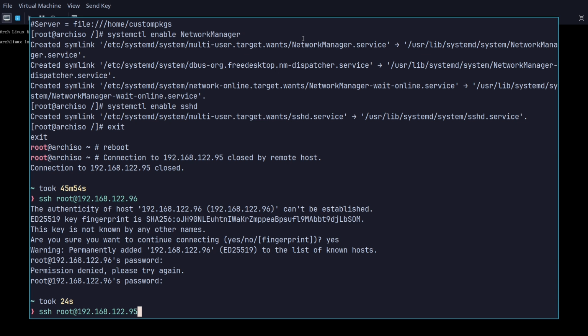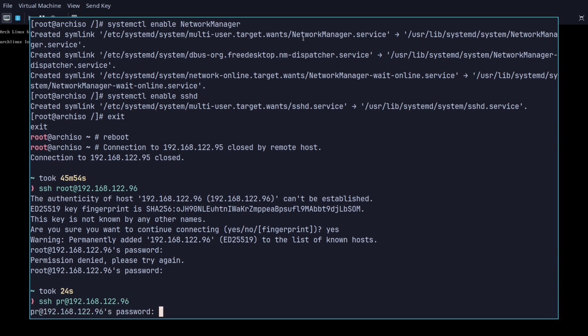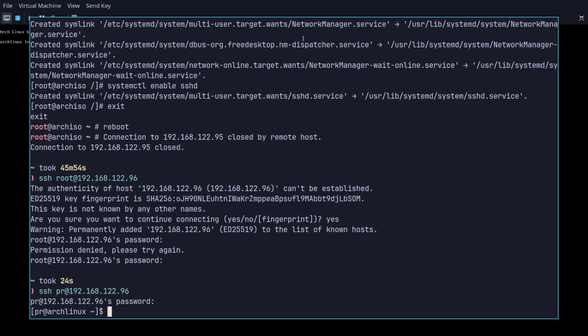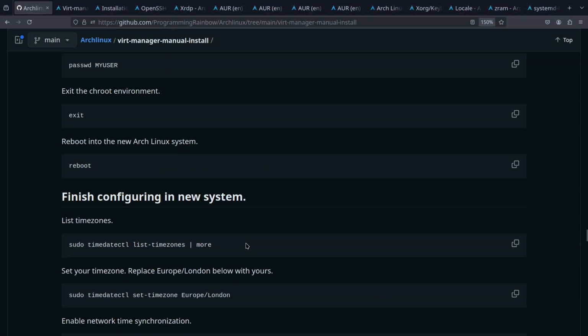I didn't enable that. So what I'm going to do is SSH into my user account, which is PR, and it's still 96. And that should let me do that. There we go. So now I'm in. You need to do this when you're actually in your system. Okay. So I'm just going to leave that there. I don't need to do anything with that. I'm going to go back here and we're going to start doing things.